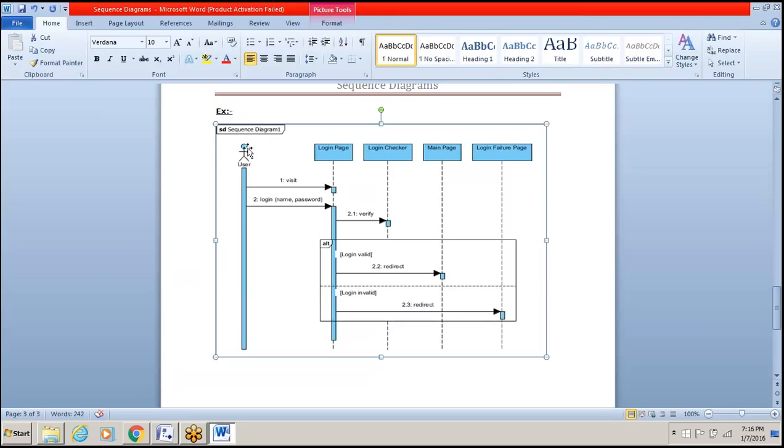Now we can see the user, and you can see the lifeline. It starts from here and ends till here. That means the user is active for the entire sequence diagram.